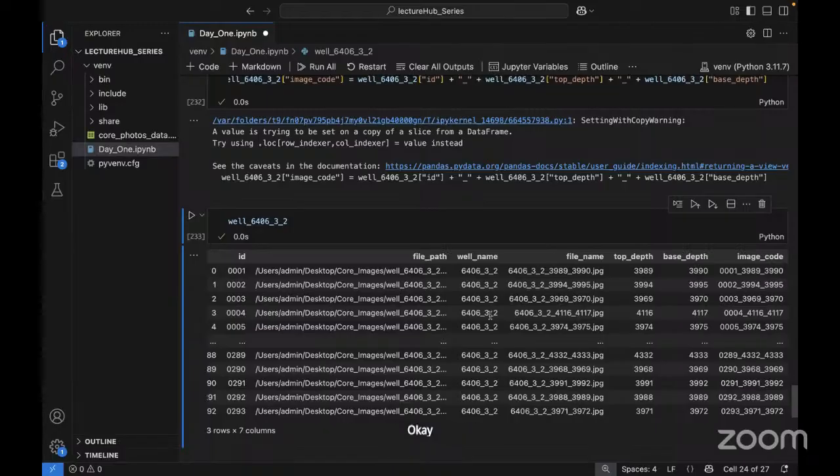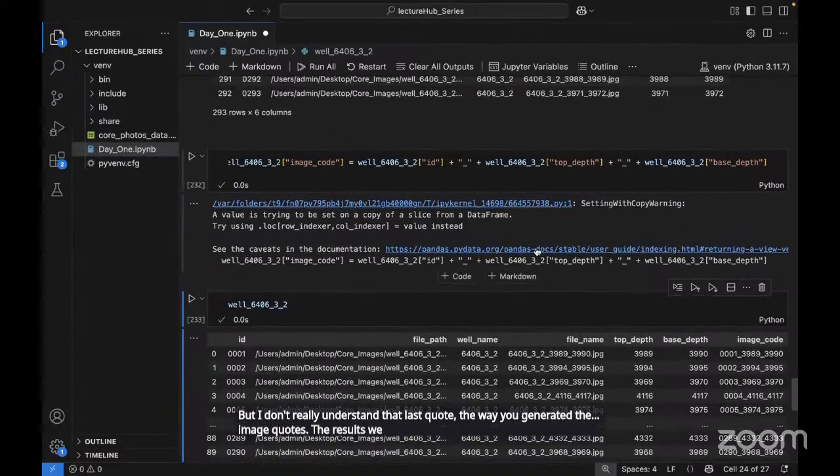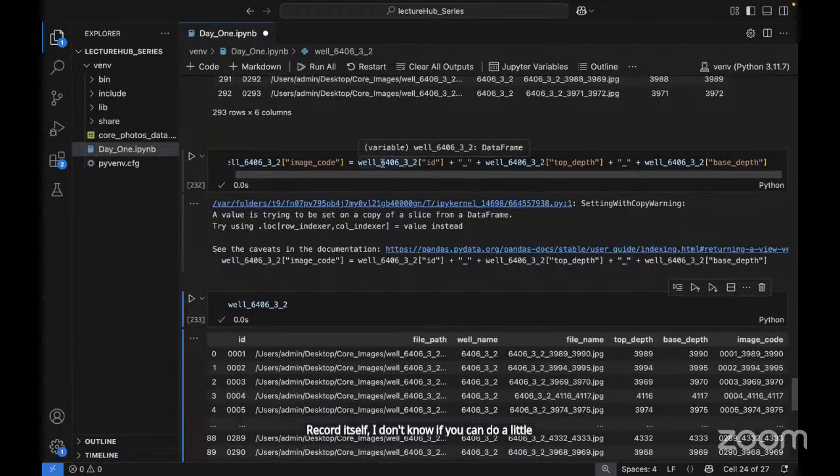Okay, thank you. Thanks a lot so far. I've been getting the code, but for this last one you did, the way you generated the image code, I know you did a kind of concatenation, if I'm not mistaken, but I don't really understand that last code. We achieved the results, though, but I don't know if you can do a little explanation. Thank you.